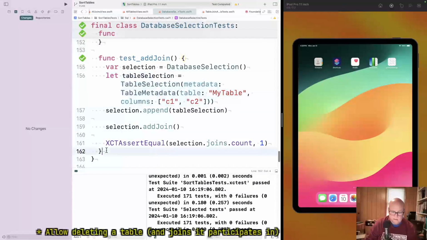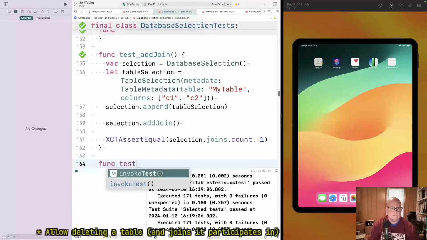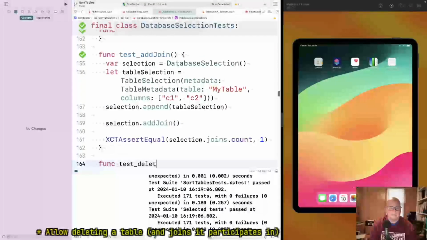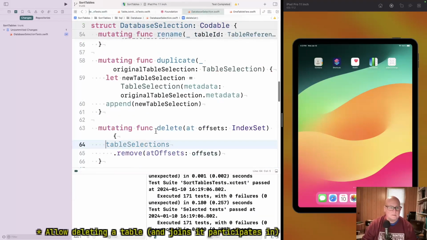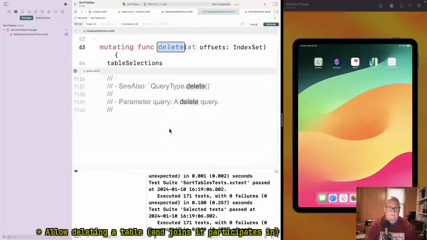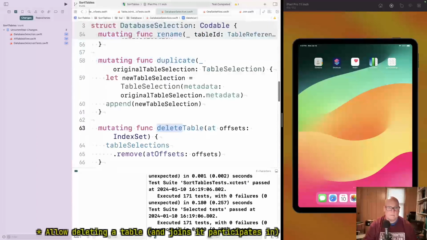Oh, we need to test that new function. And test delete table. I think it's a better name for that. Database selection. I was reading this to be delete table. Okay.